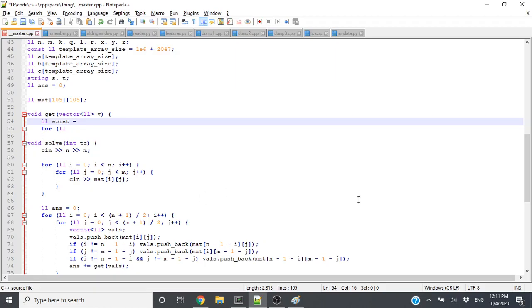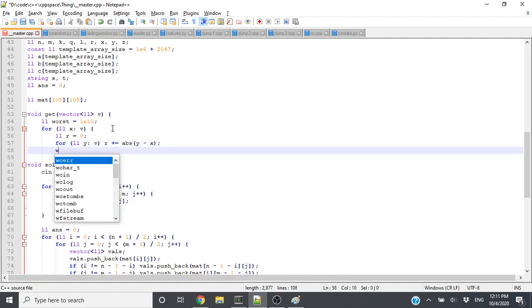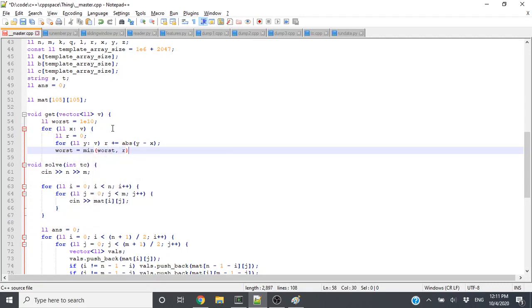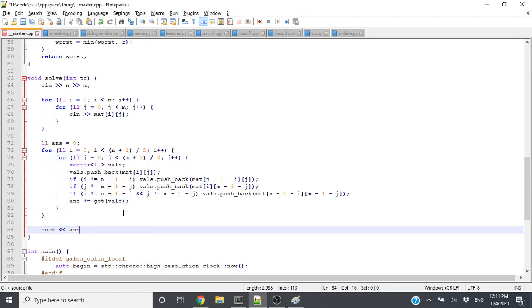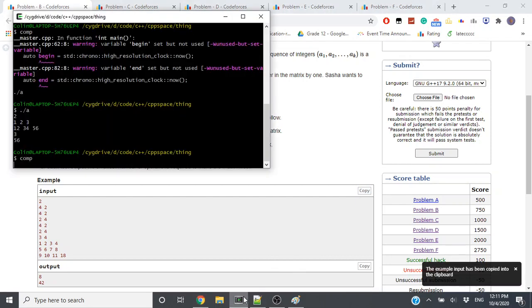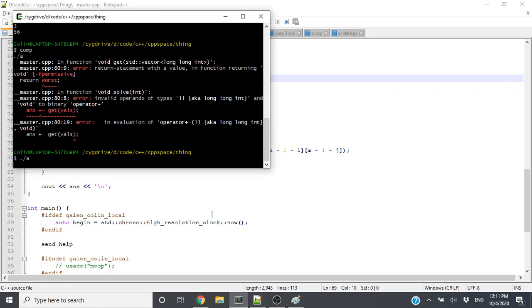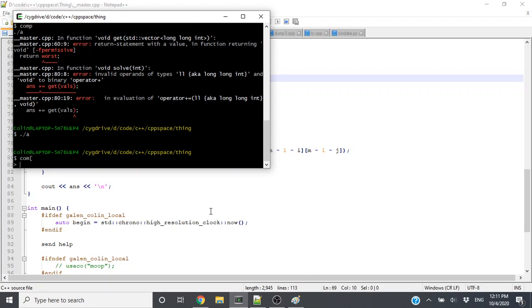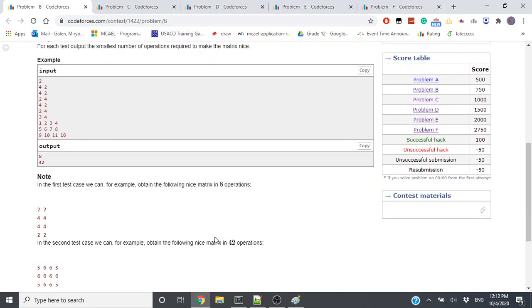What's the bounds? 10 to the 9th, so it's 1e10. So basically just trying all possible values and then summing them up for all groups of 4. I guess that's what they want. What? Misspelled comp. 8 and 42. Okay, I guess that's it.